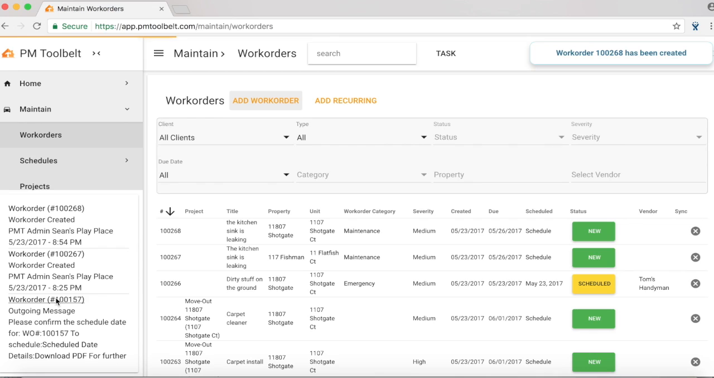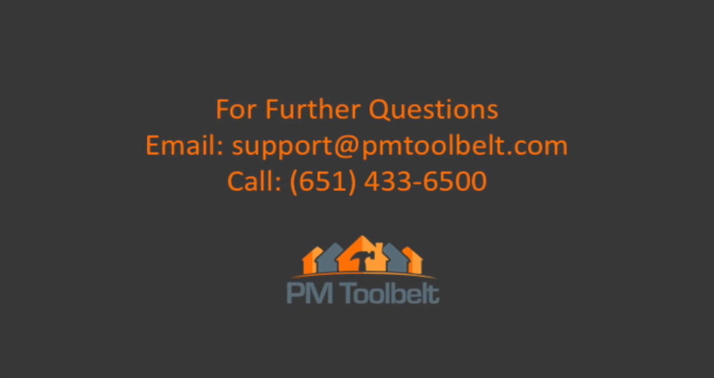Now we are back on the work order homepage. You'll see in the upper right-hand corner there was a notification that a work order was created. In the lower left-hand corner, in our real-time feed, you'll also see a notification that a work order was created. And now finally, at the very top of the work order page, you'll see my work order was created with the status of new. And that is how you create a work order.